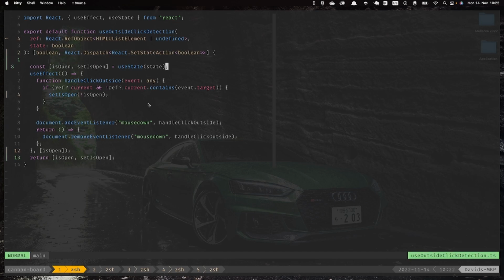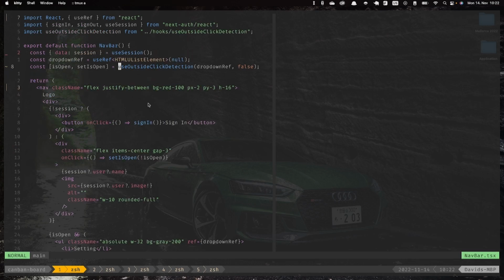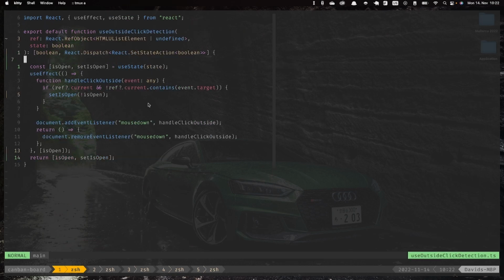Because we are using useState in this custom hook, so we can just go here and handle it like a normal useState. So this is the variable, and this one is the function. And then we are using useEffect, which runs always when the variable is changed. And here in this useEffect, we create a document event listener on mouse down. And then we are removing it.